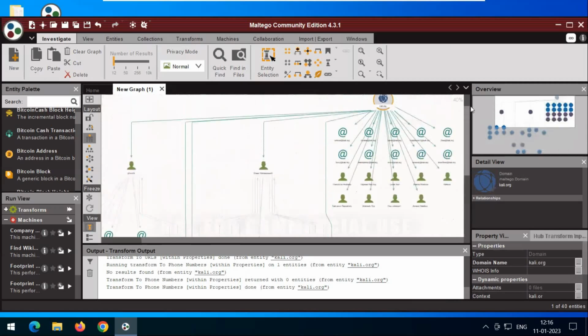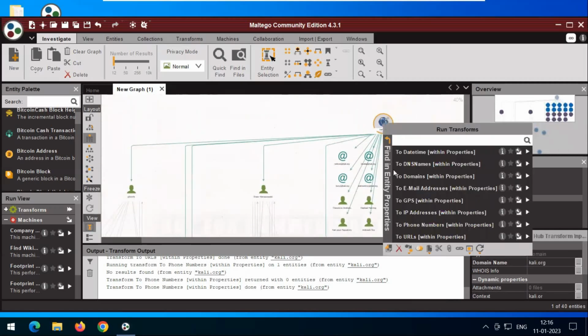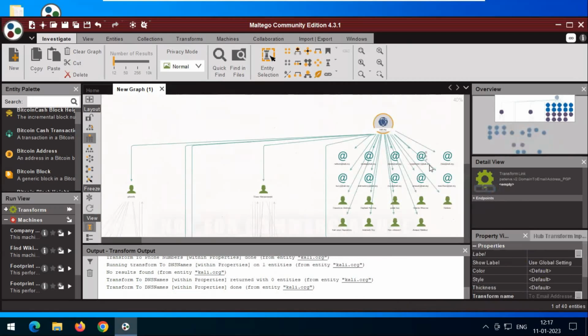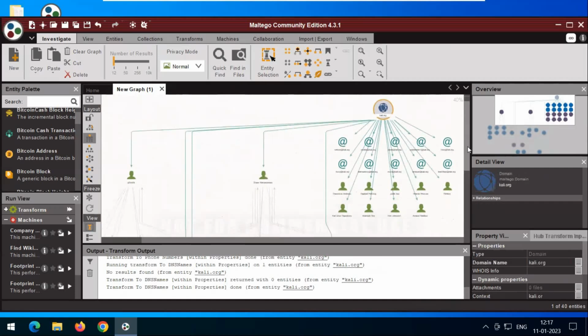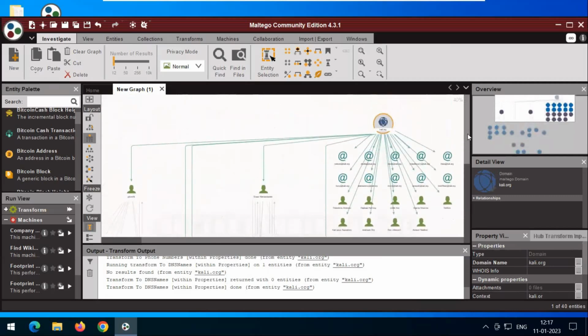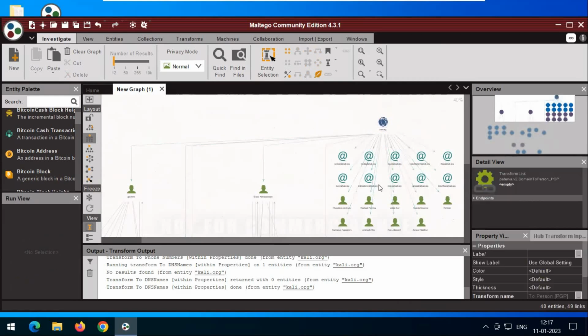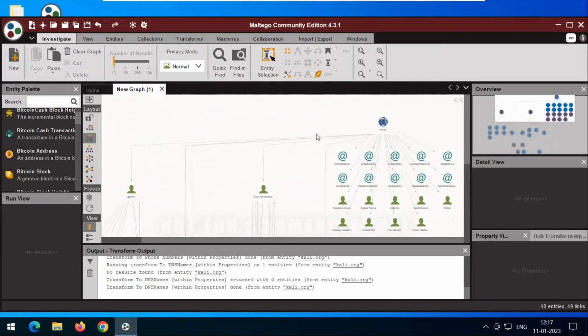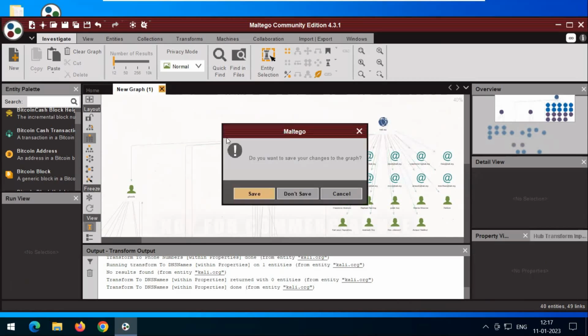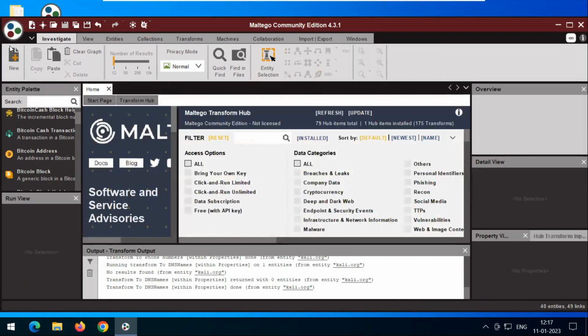So what else can I show you? Right click, URL, phone number, GPS, email address, DNS names. It is showing done. So it's not like we reached the limit. Okay, let me just delete this. Close, don't save, and new graph.